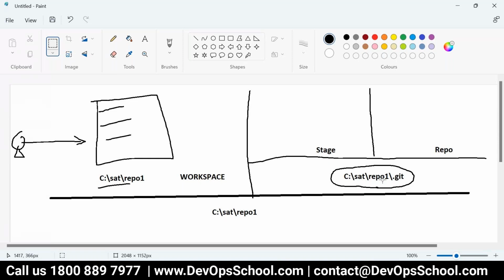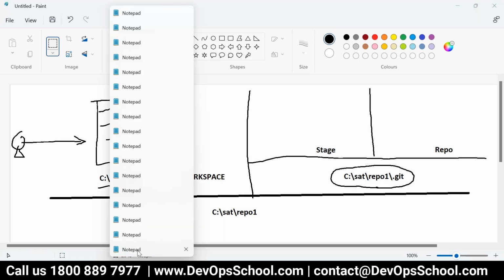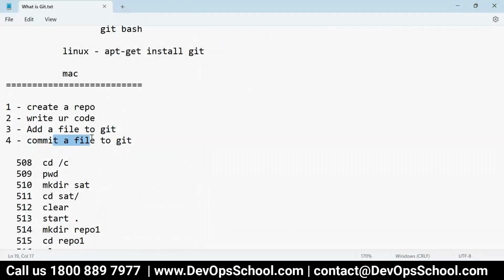This area on the left side is called the workspace. What is the right side area called? The repository, the .git directory. That repository is also divided into two parts, staging and repository. So my question was, what is the difference between add and commit?